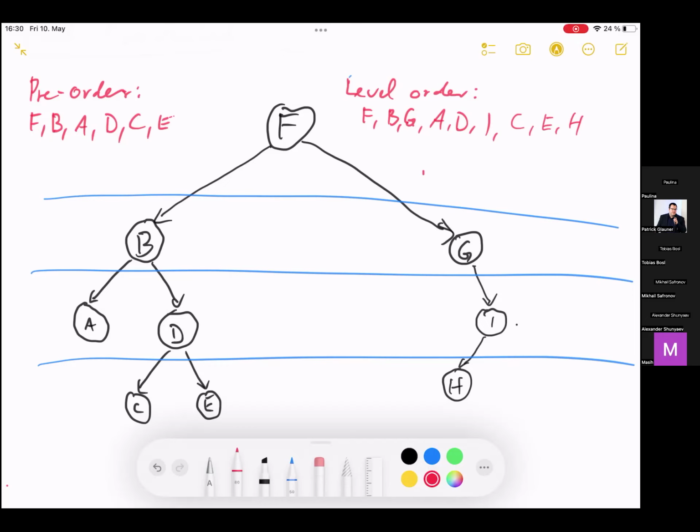We have G, so we take our G. G has no left children, so we continue with the right. Then we go to I, we grab that value. And then we look at the left, which is H, and we're done, because there's no right child of I, and then we terminate the recursion step by step, and we're done.